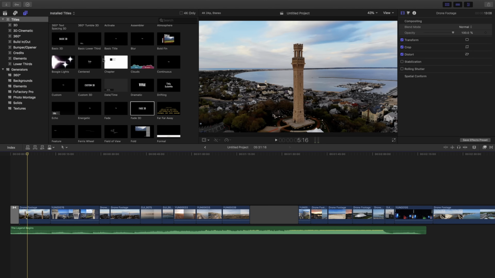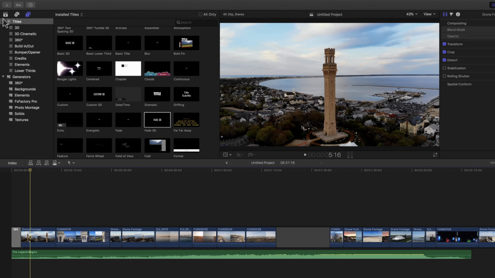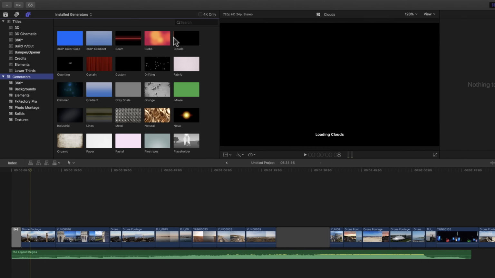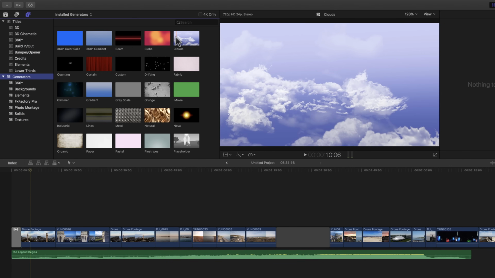So the other version that I mentioned here was some sort of a background. For that, if you look over here, see we have titles up here, and then down below we have generators. So generators are a combination of still images and animated ones. So for example, one cheesy one they have here is clouds. So you can make it look like you're flying.